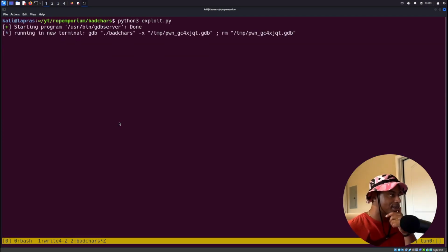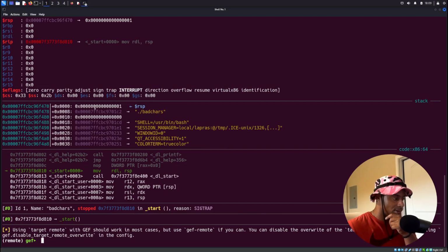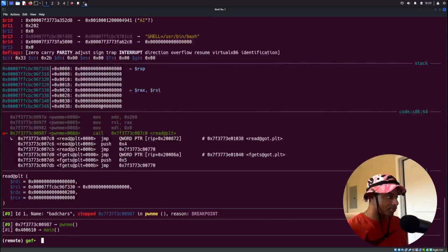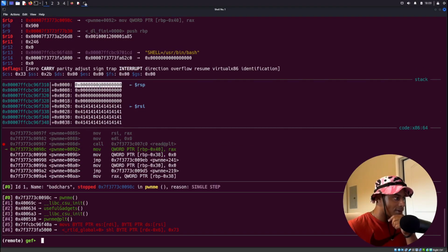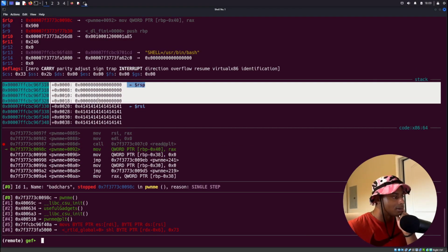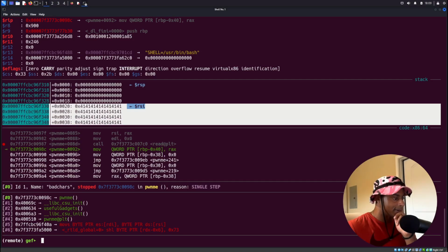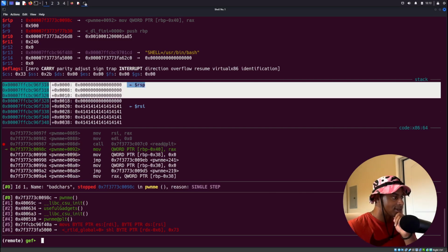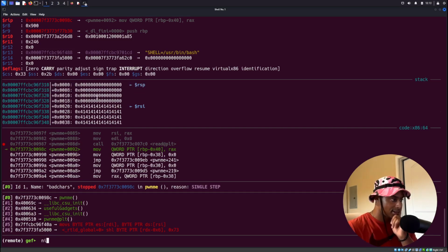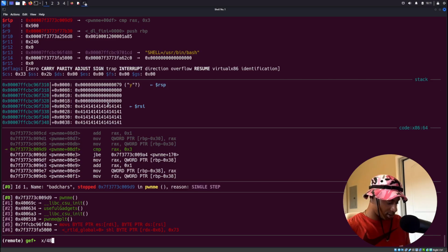So when I run my exploit, set my breakpoint, continue. Why are these not overwritten? Why is it starting all the way down here? It should be executing from the top of the stack. Gigs hex from the stack pointer.